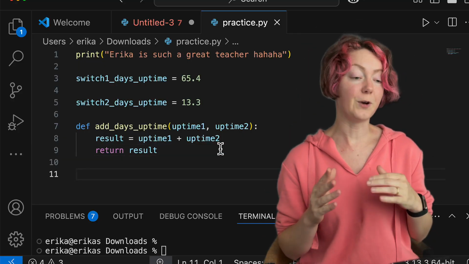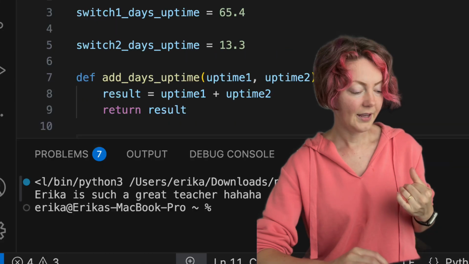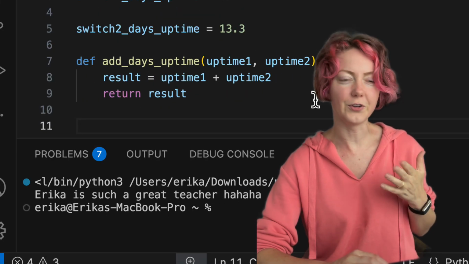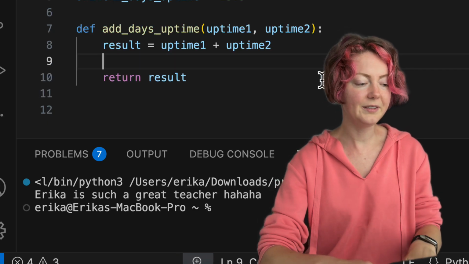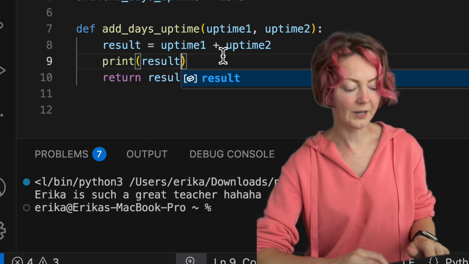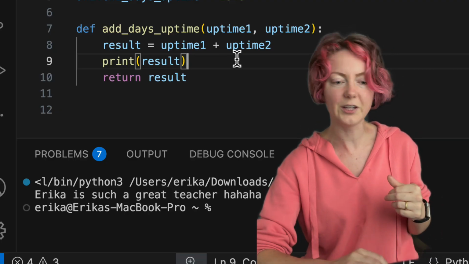So I've just saved this file because I want to run it, and let's see what happens when I run this file. We're going to go down to the terminal, and we see Erica is such a great teacher, ha ha ha. Okay, so we don't see the result of that function. Why don't we put a print statement, one of those built-in print statements in here, and let's print the result, right? Let's see it come out in the terminal so that we can see the result of all our work. And let's run it again.